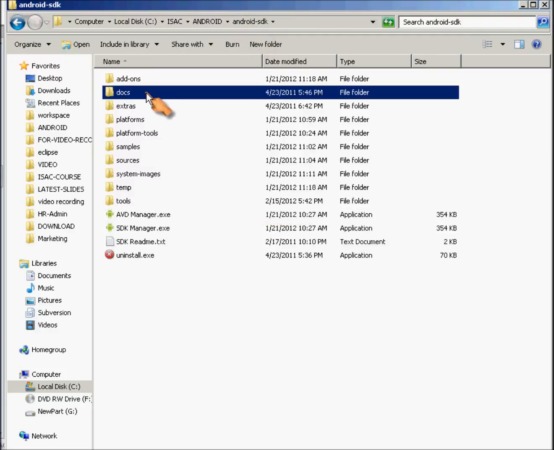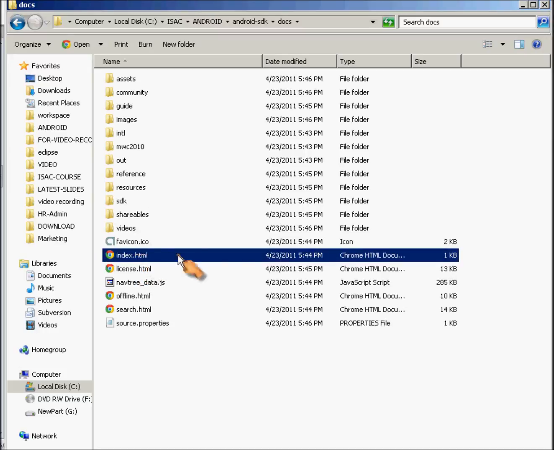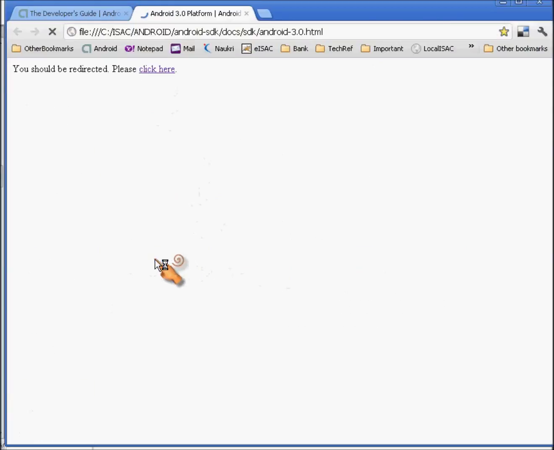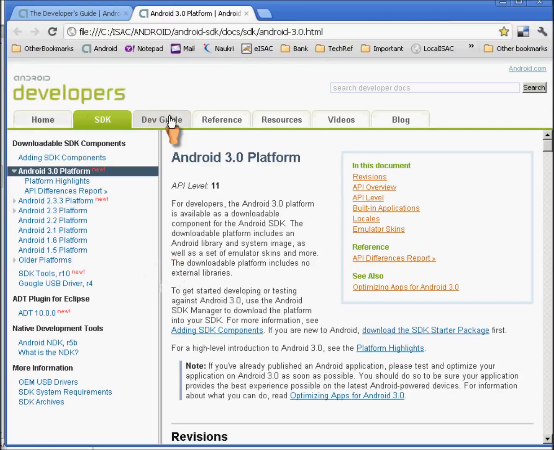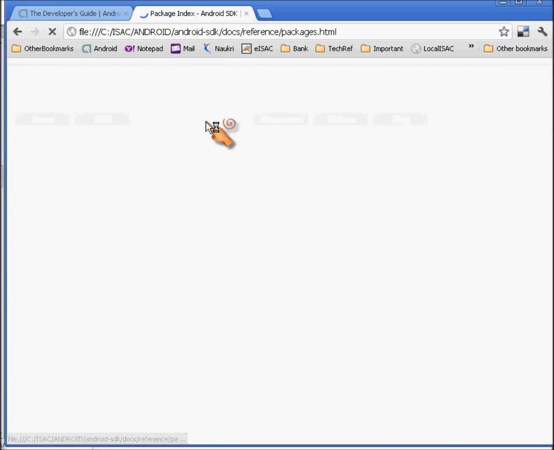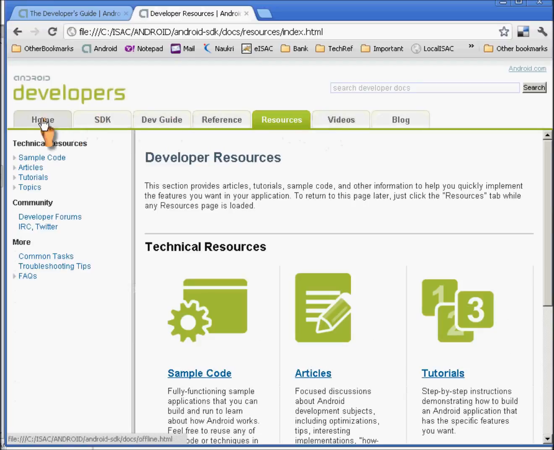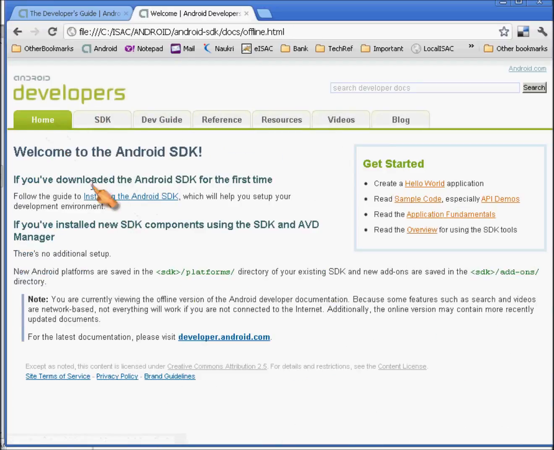Now come to the next one, which is docs. Docs library, as is obvious, is all documentation, and every time I go to this one, I just click this index.html. Don't worry about all of that, because you can get to all of it from index.html. I spend quite a good amount of time here, and I will be explaining these various things. So first is home, which talks about installing the Android SDK.